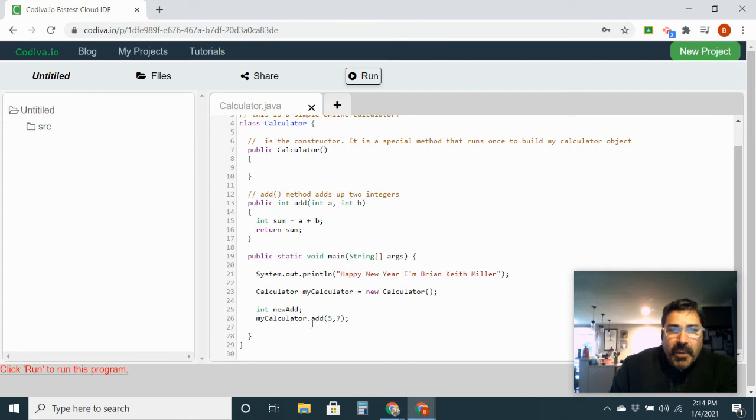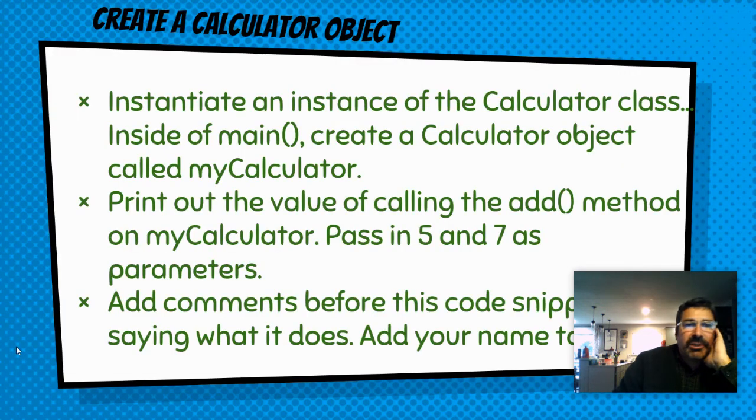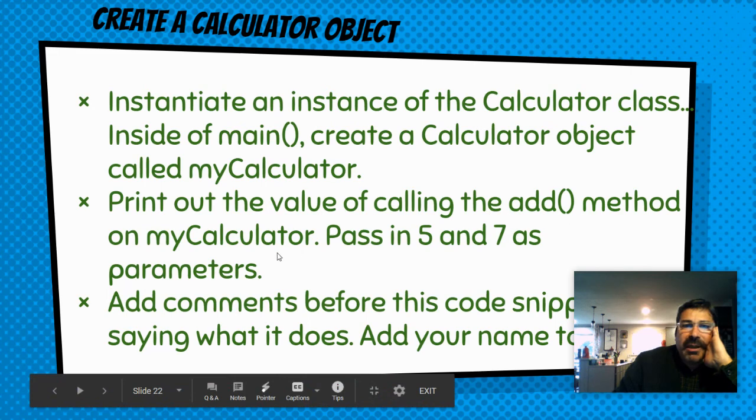Okay, so myCalculator.add(5, 7), and so we're going to say newAdd equals like that. Okay, and so that should work. So let's run it and see what it does. So it's 5 plus 7. Oh, we didn't print it. Let's go back to the instructions here. Okay, print out the value of calling the add method on my calculator, passing 5 and 7 as parameters. Okay, so let's jump back to it.